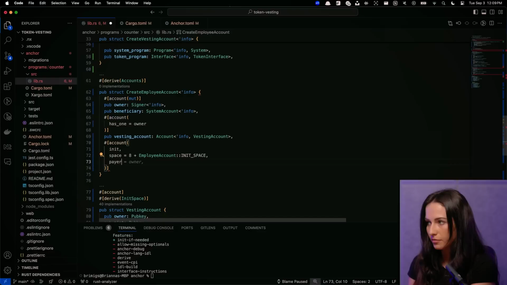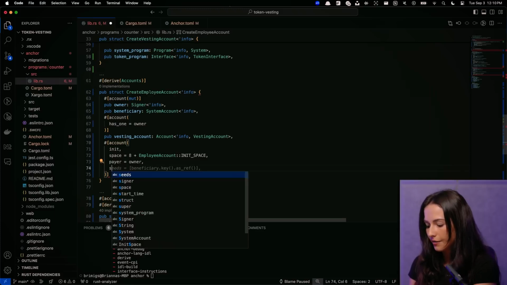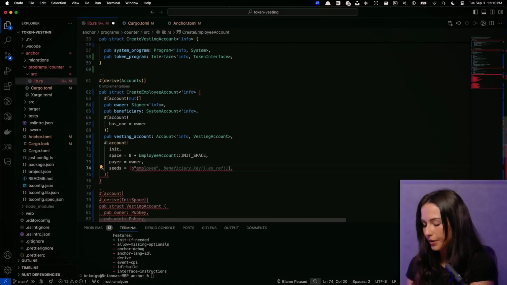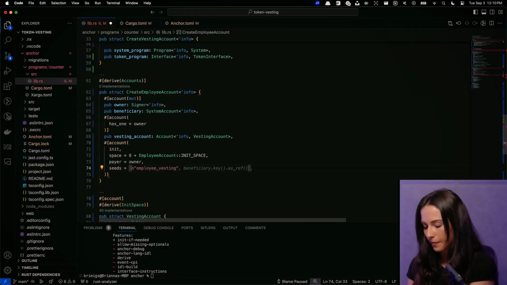And then because we're taking up space, we need to pay rent. So we need to define who the payer is. And then we're going to define the seeds for our PDA. So here, let's use employee_vesting. And then we're going to add in the beneficiary key as ref.